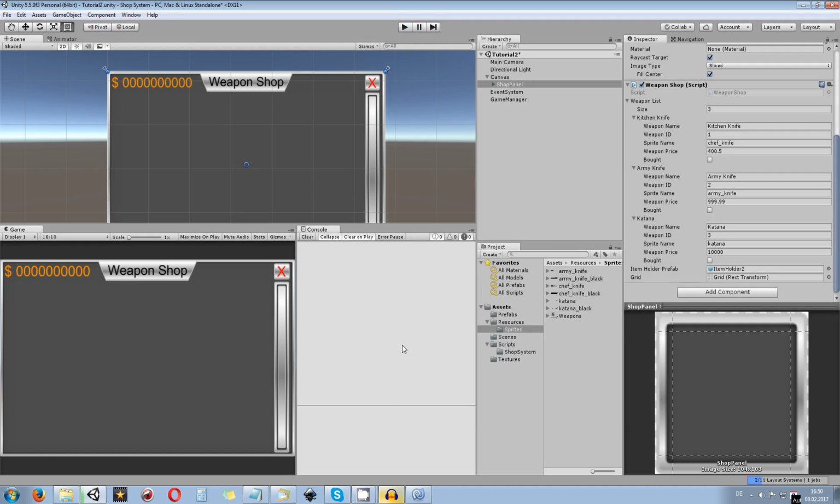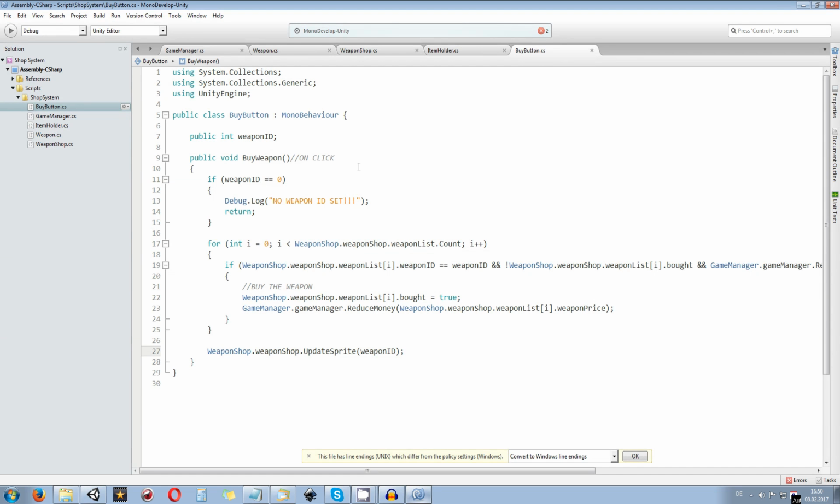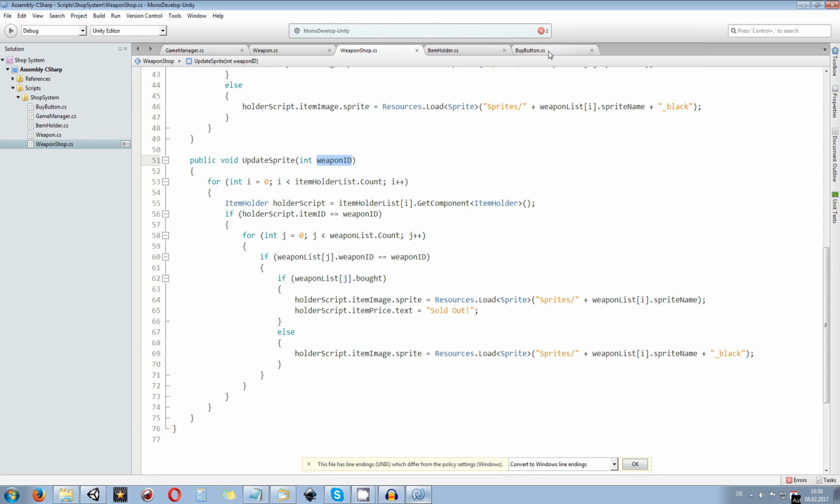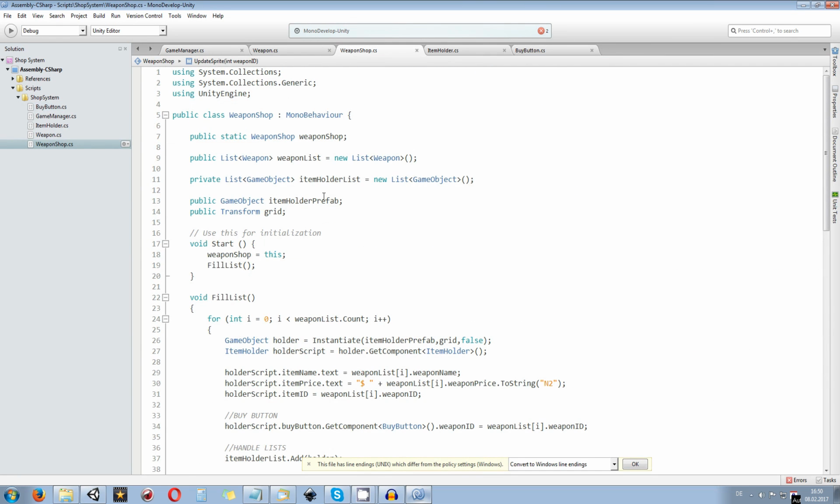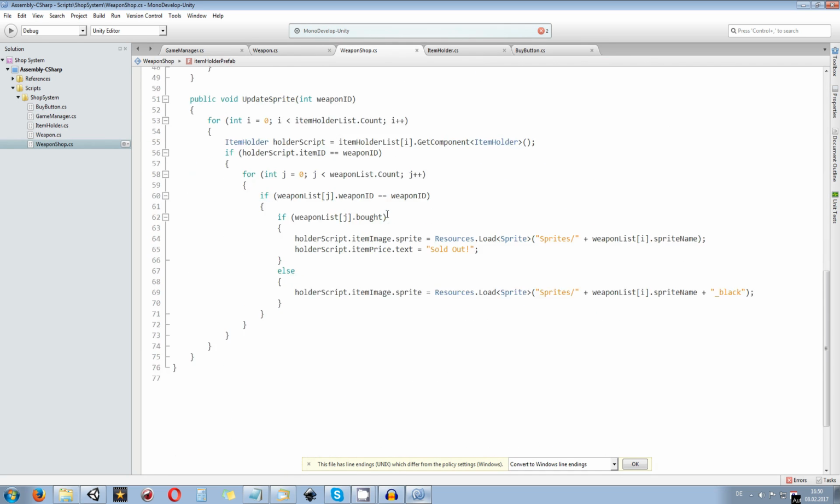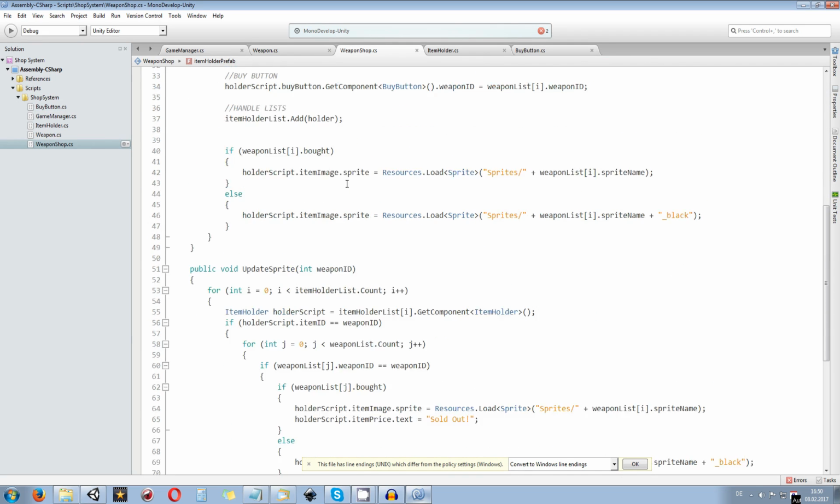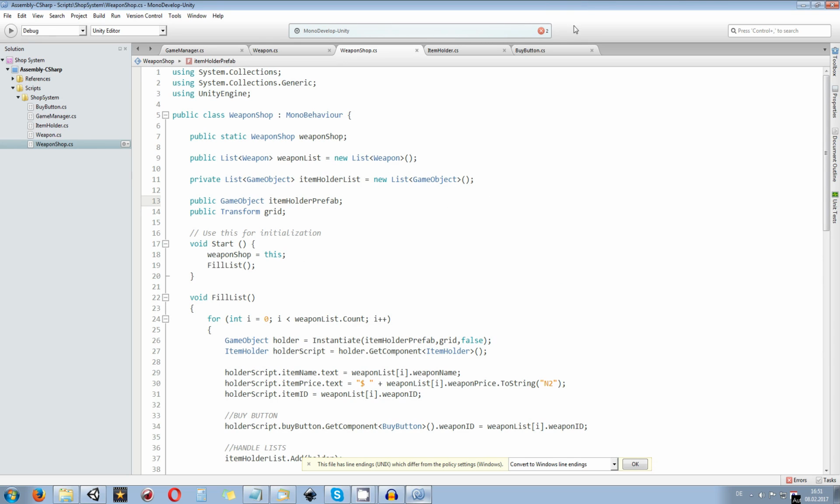So that's what we are going to do next, which is not very hard, but we need to think about what actually is driving the system. Is it the system, or is it the button itself, or is it our weapon shop, or where can we have all the information from the buttons, for example? Well, the answer is the same as we do with the item holder list. We store all the data in the item holder list, go through that list, and then we are able to access the part, as we do in updating the sprites. So we're going to do the same with the buy buttons. We can store all the buy buttons inside a list, and then we have direct access to it.